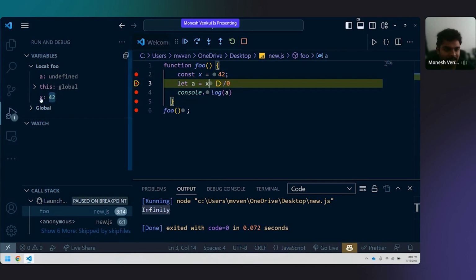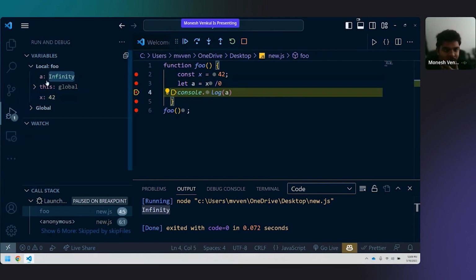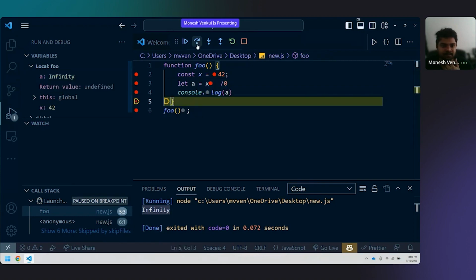See, my x became 42 now. Now you will know what the variables are doing. Okay, my x value is 42. So my a has become infinity. Why has my a become infinity? Because I'm doing x by 0. So this is how you debug. That's it.